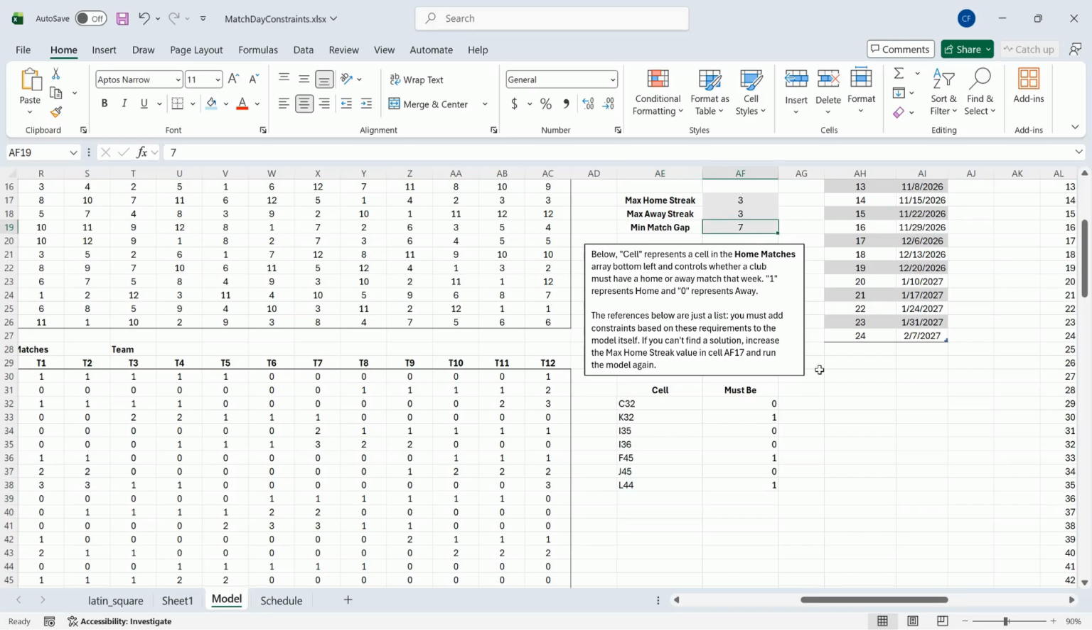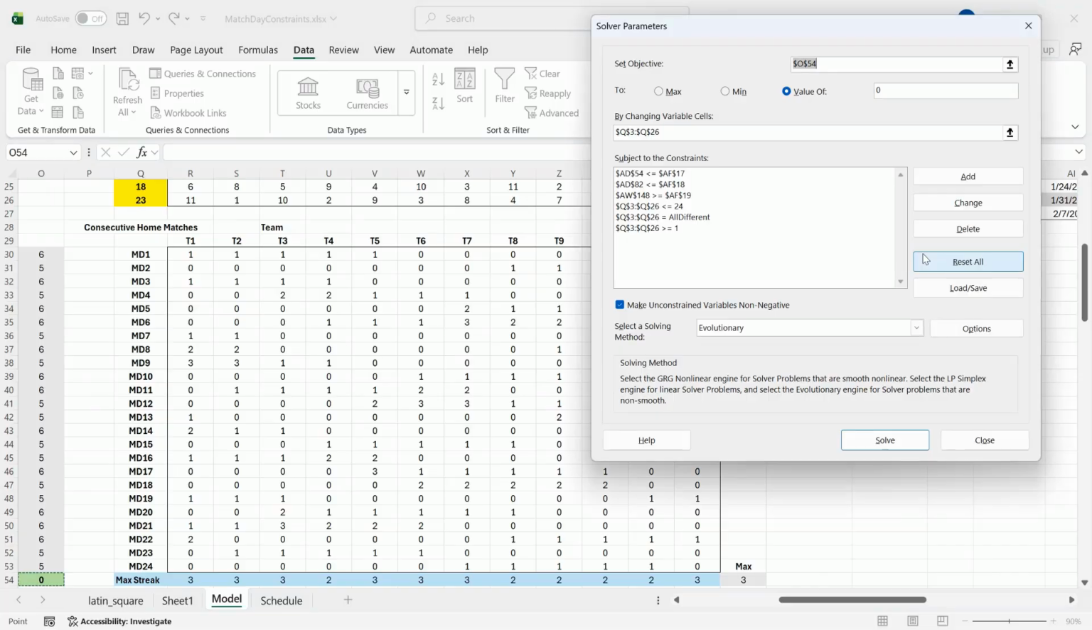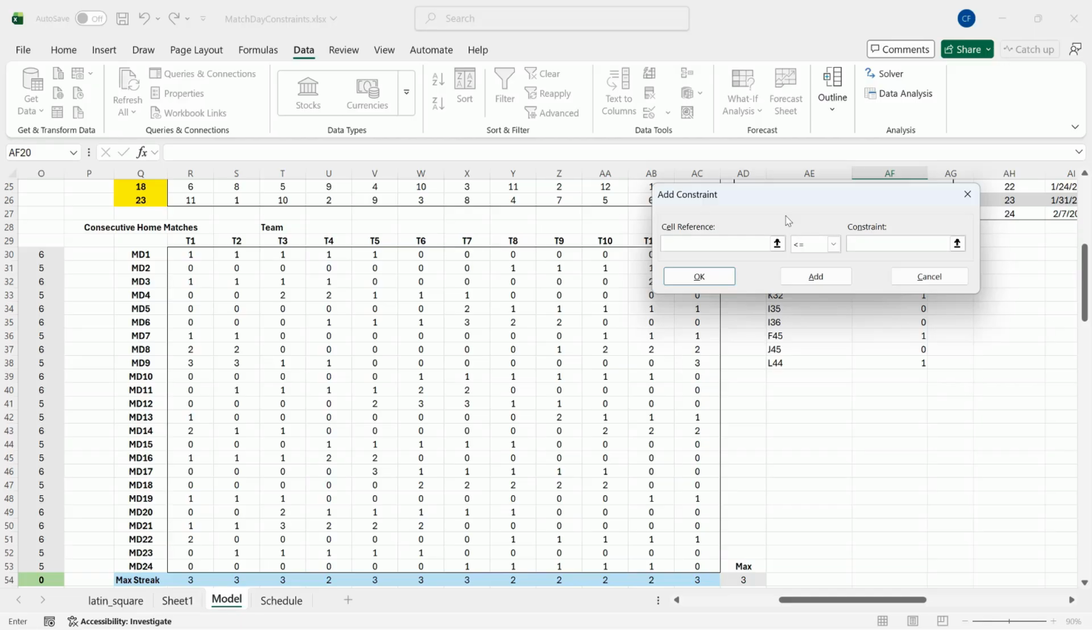So I'll change the value in AF19 to 6, and that will make it easier for Solver to find a solution. So now I can go into the model and enter in the changes that I need. So I'll go to the Data tab, click Solver. Here is my model, and I will add a series of constraints.